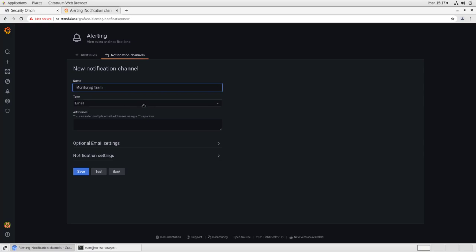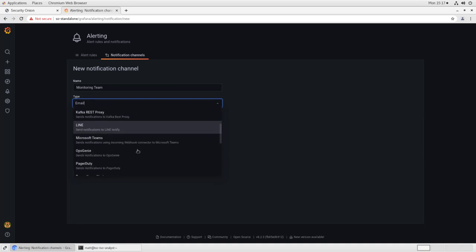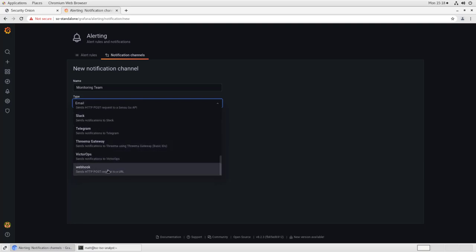And then we need to select the type. That is, what do we want to use to send these alerts? There's a bunch of canned configurations for things like Discord, email, Google Hangouts, Teams, Slack. So if you're using any of those in your environment, and you want to use those to receive these Grafana alerts, that might be a good selection. There's also a generic webhook down at the bottom here, so if you have something that's not listed, or that you built in-house, for example, some sort of automation platform, but it can accept a webhook post request, that's another option.